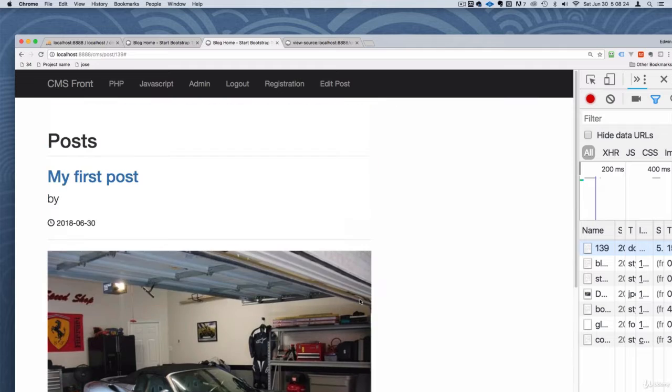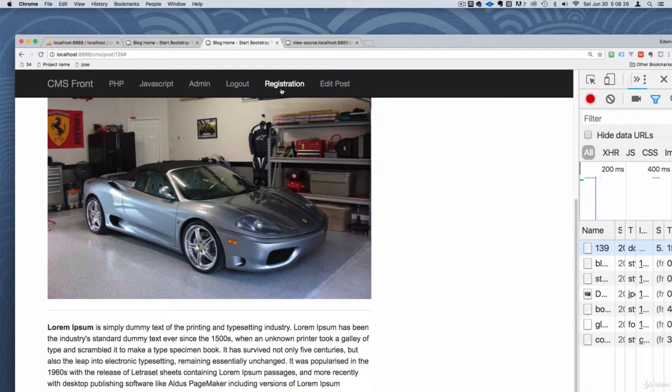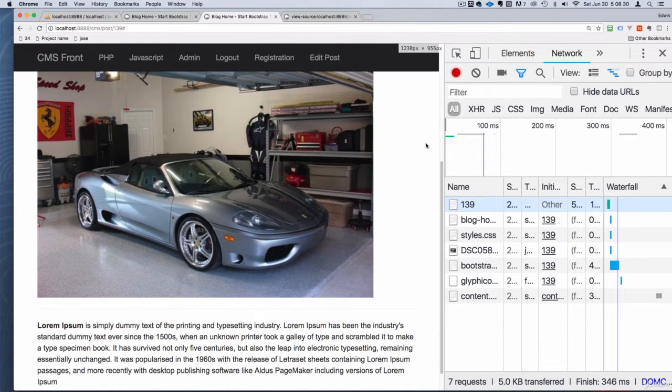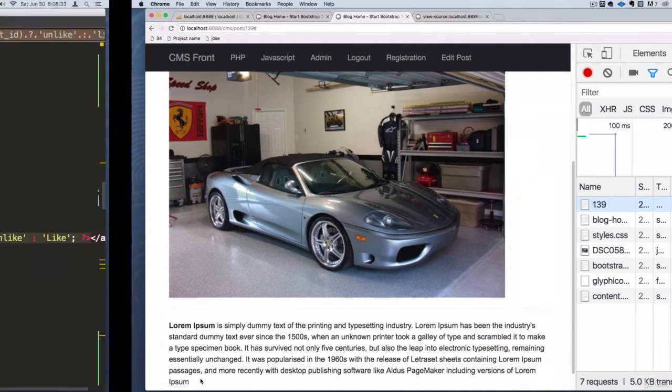And oops, this is breaking. You see what I told you? The whole page is breaking. Something is going on.